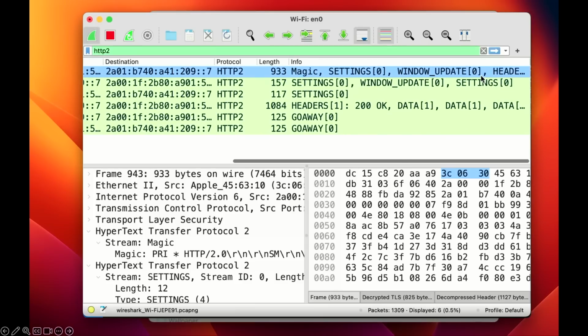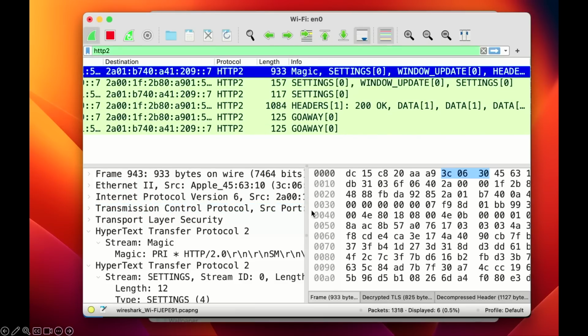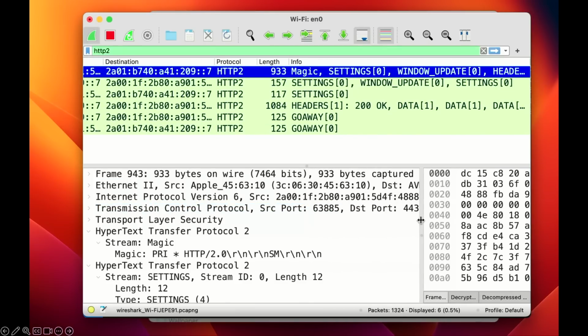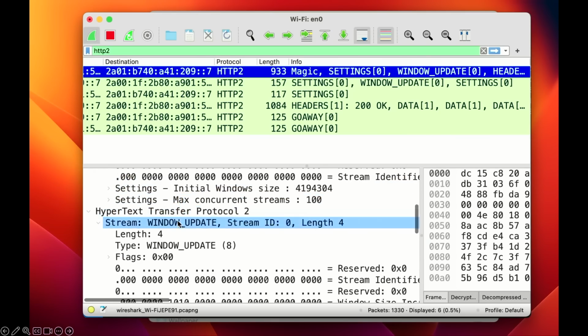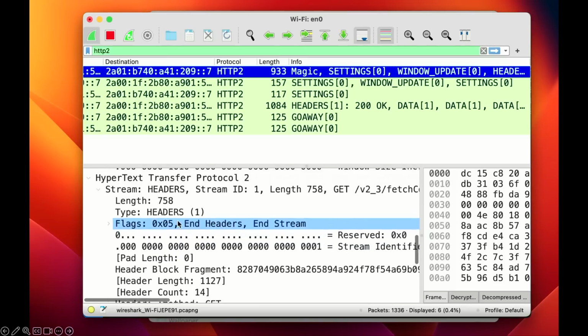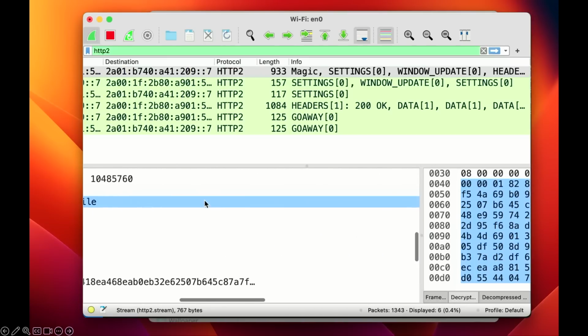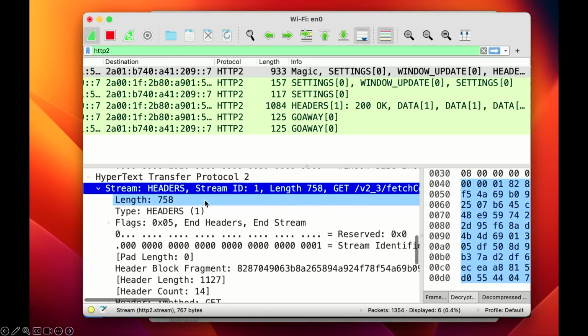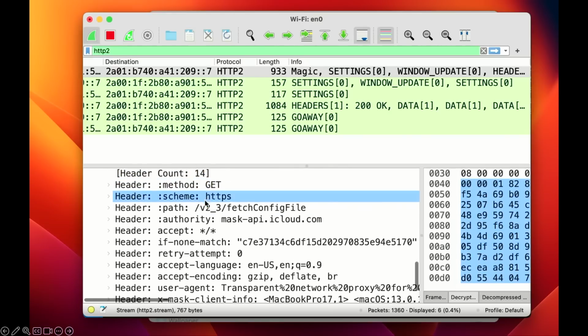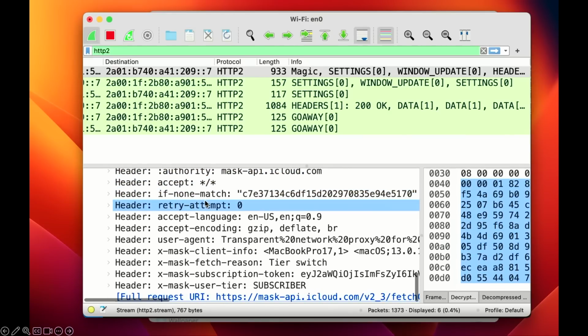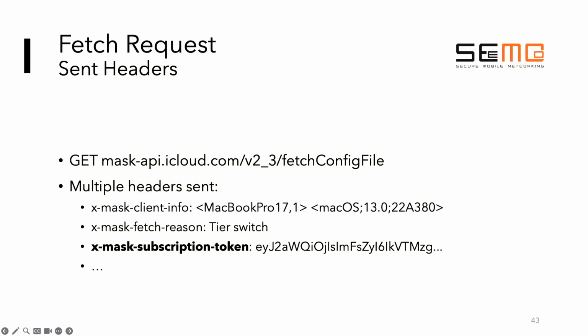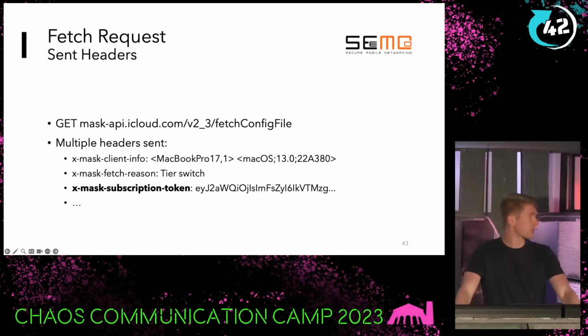So we see that request here, and we scroll a bit right there. We see a lot of HTTP2 stuff going on, so this magic header, the window update, and the settings, which is not interesting. And here, the headers request, which contains the request itself, which is performed by the client. So we also have a lot of headers. So to sum up, the configuration fetch request is just a plain HTTP GET request to that domain, and we have multiple headers being included in that request by the client.